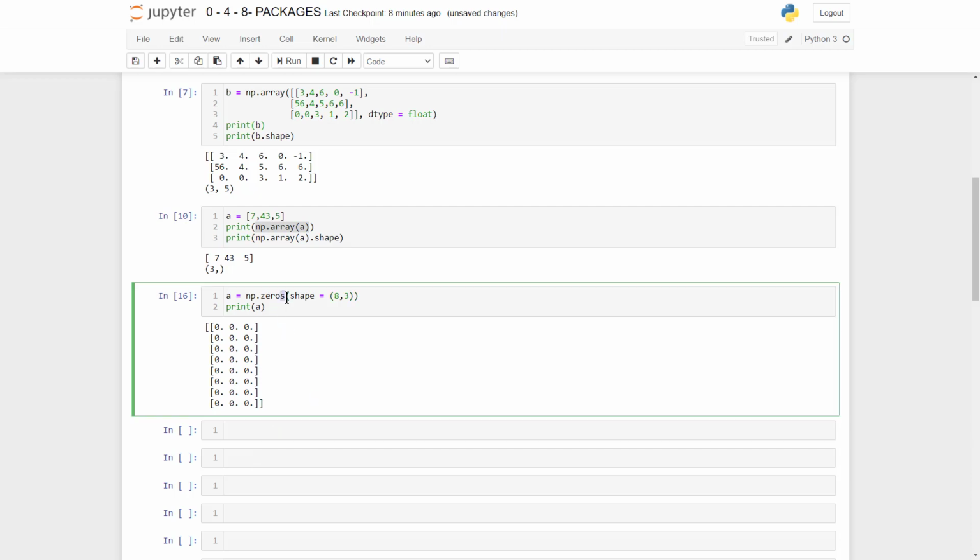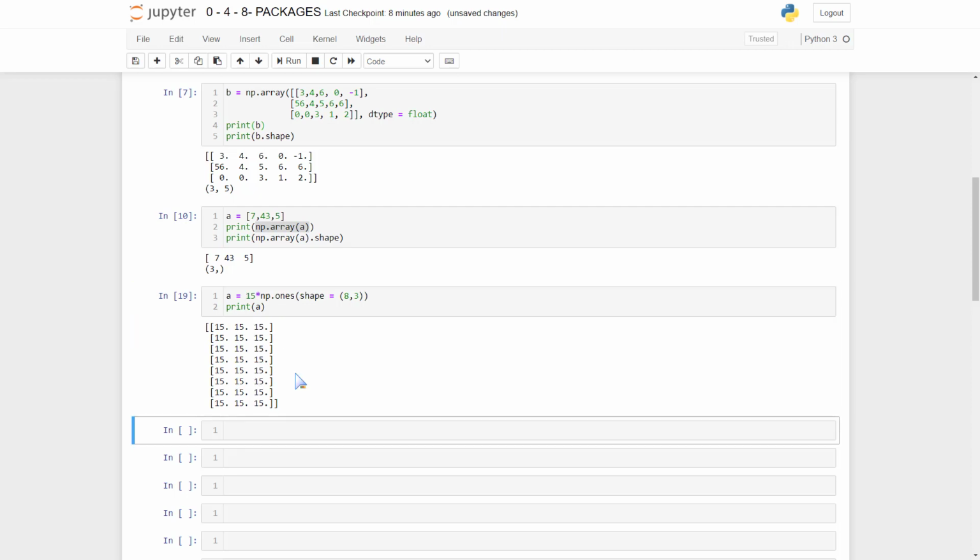Apart from the zeros, we could also have ones, so just like that. There we go. If you want to have a particular number, you could just simply multiply by 5, so we have 5 times all the ones. This is what we get. We have 15. And basically that's it.